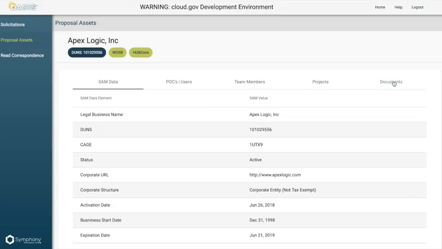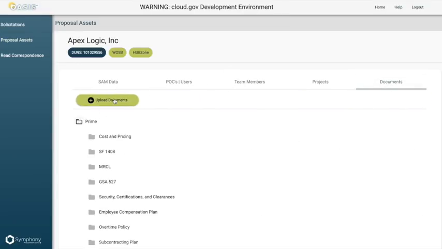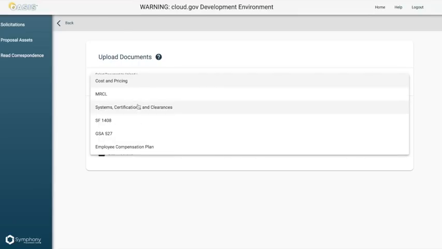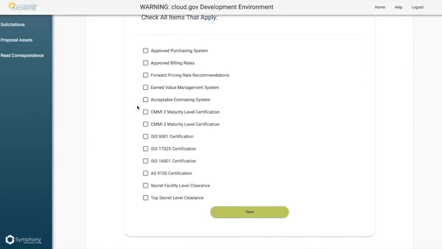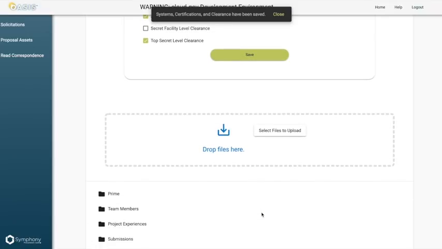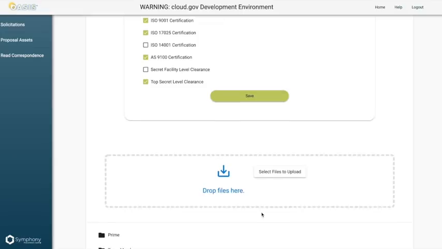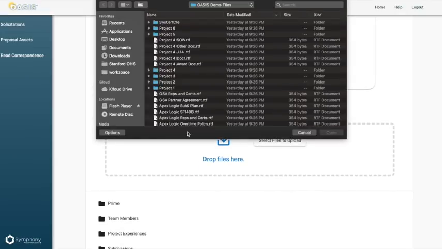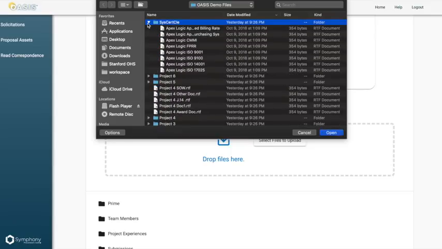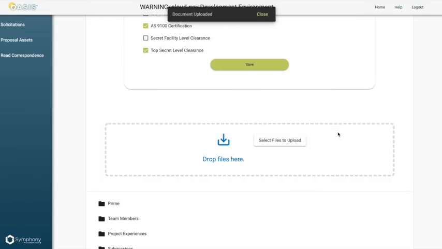I'm going to go to documents and upload my documents, and I'm going to go to my systems and clearances. So I have this one, this one, this one, and this one. We'll just go ahead and select a few of these and then save. When I do that, I'm going to get points for that. Now, you don't just get points for saying that you have that. Obviously, you have to upload your files for that. So I'm going to go into my systems and select all these to support what I put into that checklist.